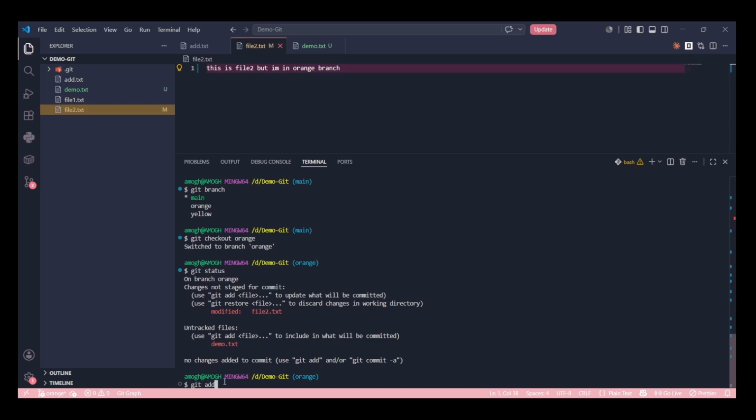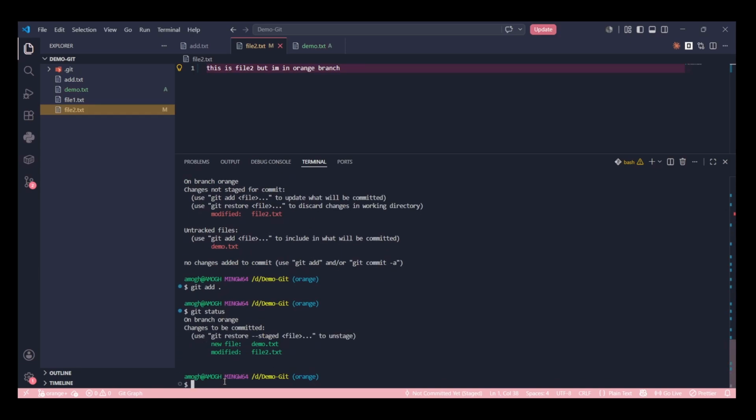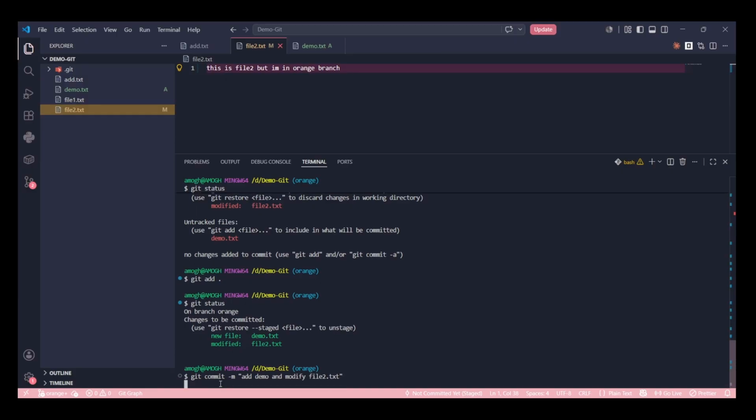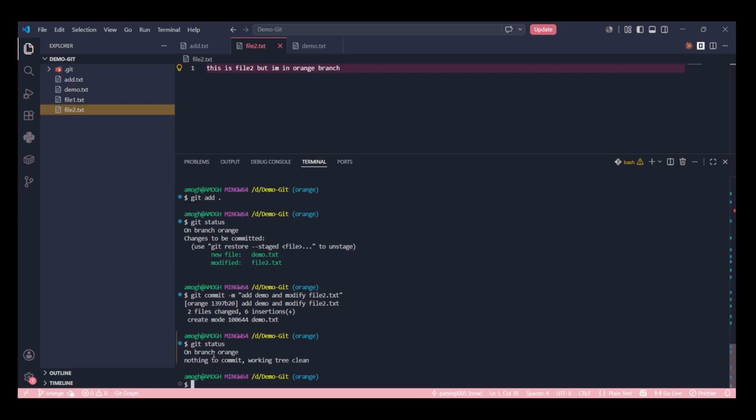So what I will do is git add dot. Now if I run git status again, it says two files are in the staged area. To commit, it is simple: git commit, with the message add demo and modify file2.txt. Now if I run git status again, there is nothing to commit here. Note that we are in the orange branch.